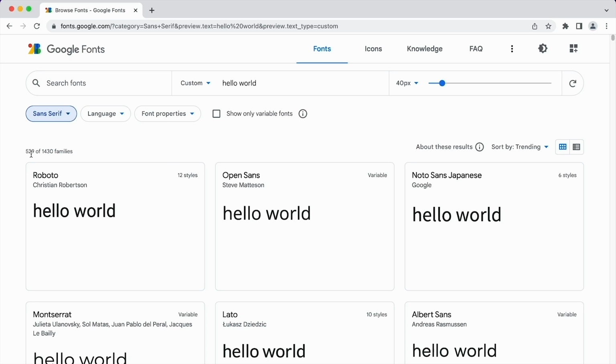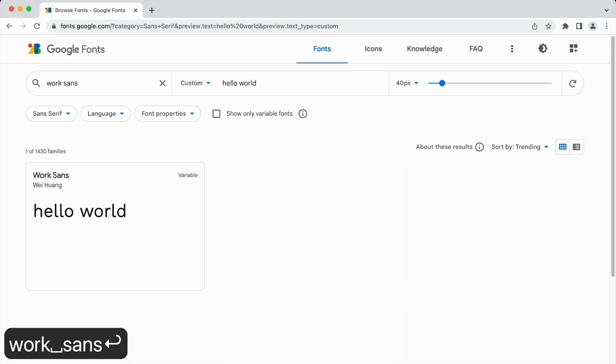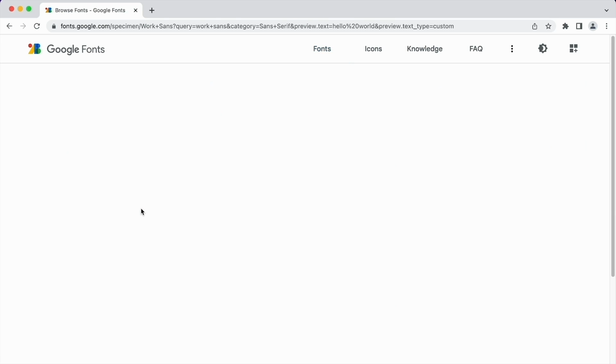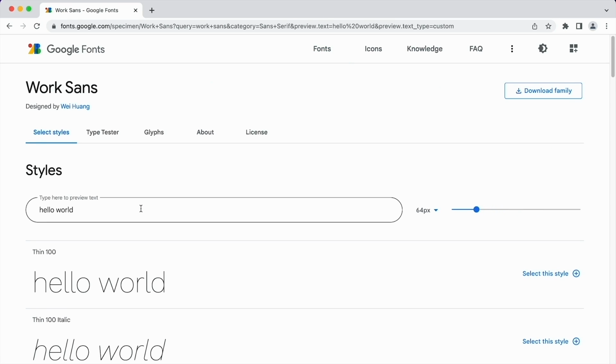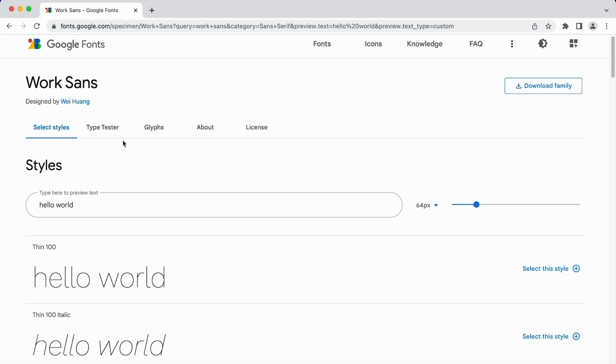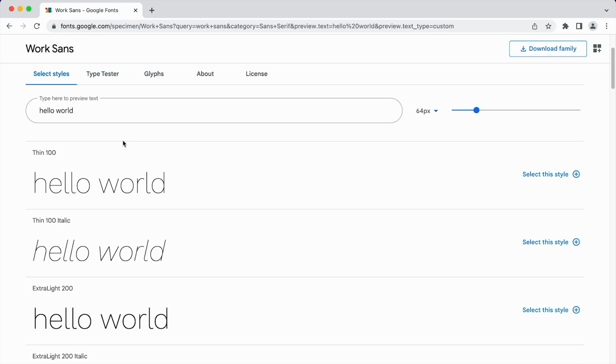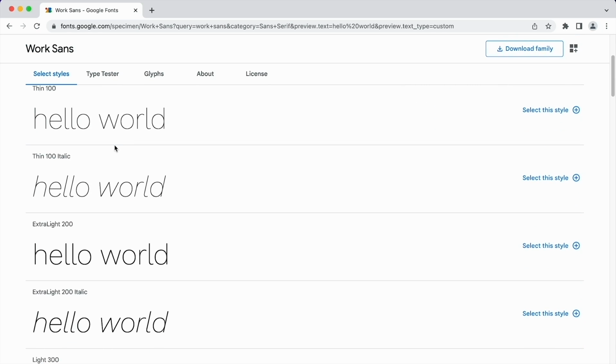Generally we use sans serif on the web. Serif fonts are generally used in print media. You can also search the font name from here, for example Work Sans, and you can click here to know the details about the font, and you can see multiple styles are available for this font. So always try to choose a font which has multiple styles, because that will give you more freedom while designing.